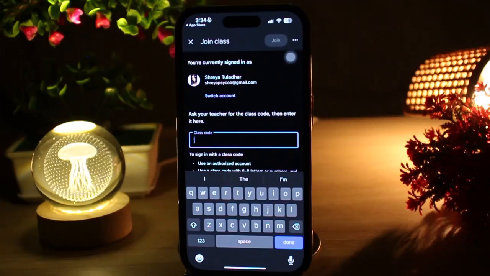To submit assignments, go to the classwork tab, tap on an assignment, read instructions, then attach your work like a file, Google Doc, or even a picture. Tap turn in to submit. You can also see your teacher's feedback and grades here.